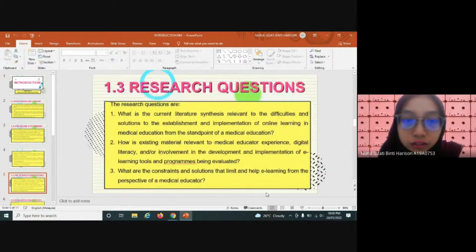Third is the research questions. The research questions are: first, what is the current literature synthesis relevant to the difficulties and solutions to the establishment and implementation of online learning in medical education from the standpoint of a medical educator? Second is, how is existing material relevant to medical educator experience, digital literacy, and or involvement in the development and implementation of e-learning tools and programs being evaluated? Third is, what are the constraints and solutions that limit and help e-learning from the perspective of a medical educator?